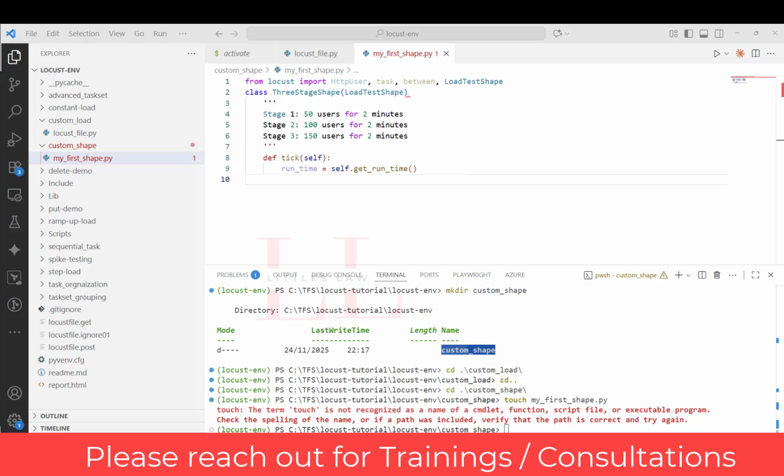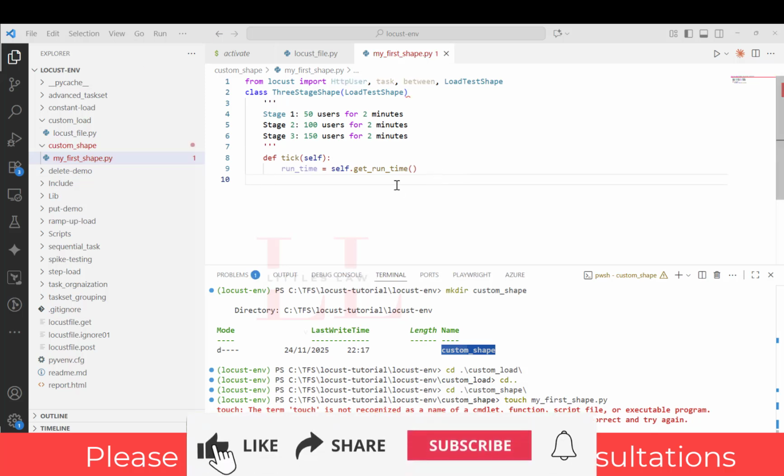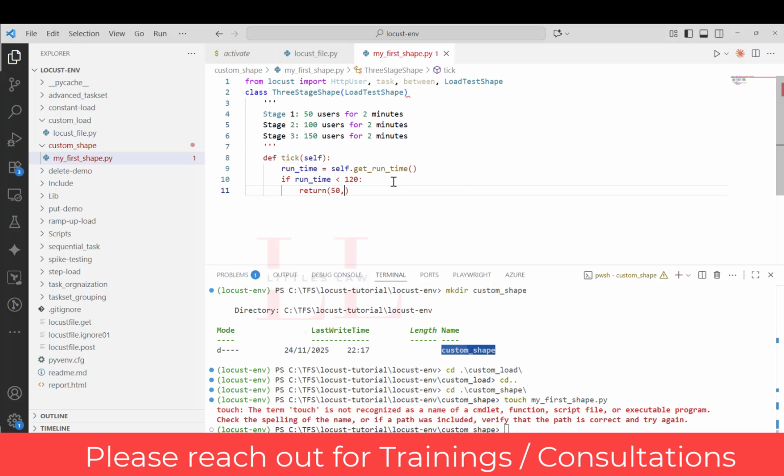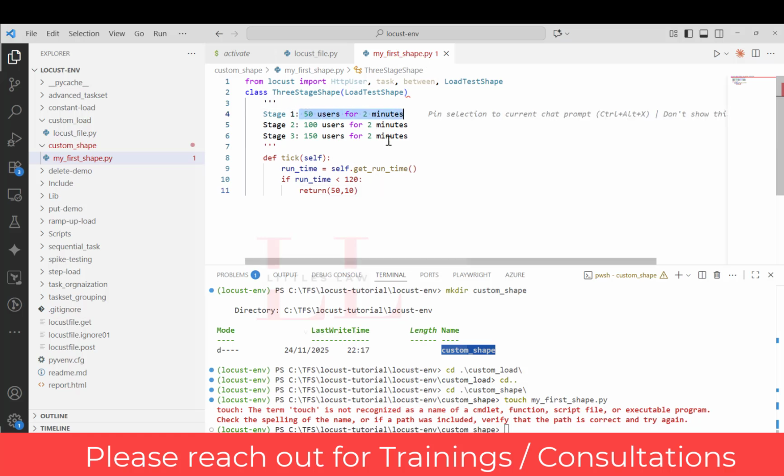Okay. And then the next part, this is to stop the test, right? So if the run time is less than 120, then return 50, 10. That is, if you are in the first 120 seconds, that's 2 minutes, I'm going to return 50 users, and I'm going to spawn at 10 users per second. Okay. So this is my first stage. So this is what I'm achieving here.